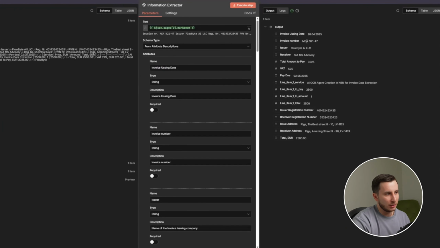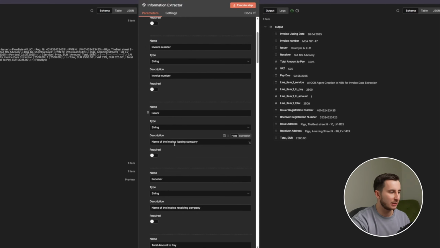Right, so we got the issuing date. And by the way, in this example, I specified the specific fields I need to extract from that document. I didn't use any JSON schemas. I just manually told it what exactly I'm looking at. So we got the VAT, we got the total amount to pay, we got the pay due, we got the line item services. I guess we got everything we need. We got the address for the issuer and receiver. Yeah, I think we got everything and it's exactly correct.